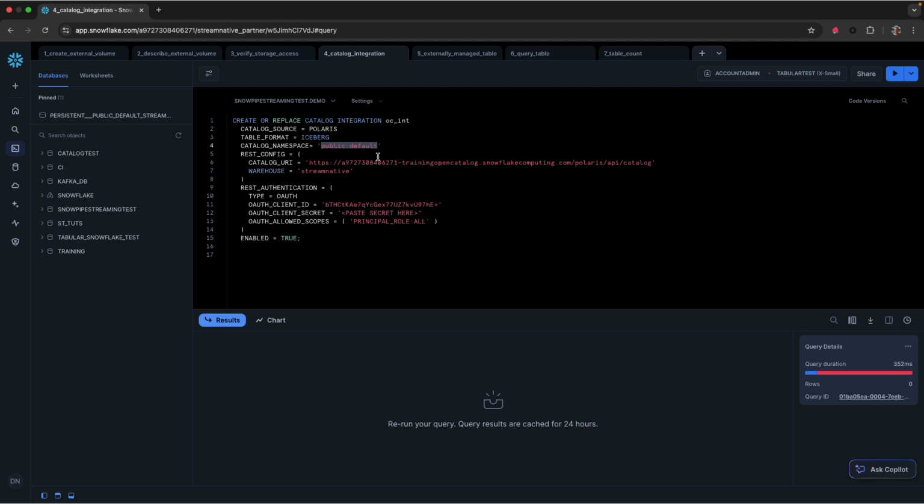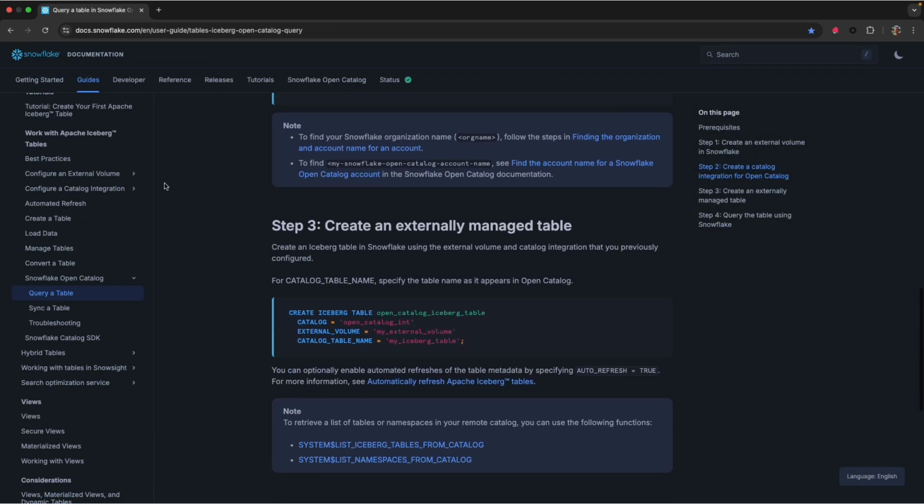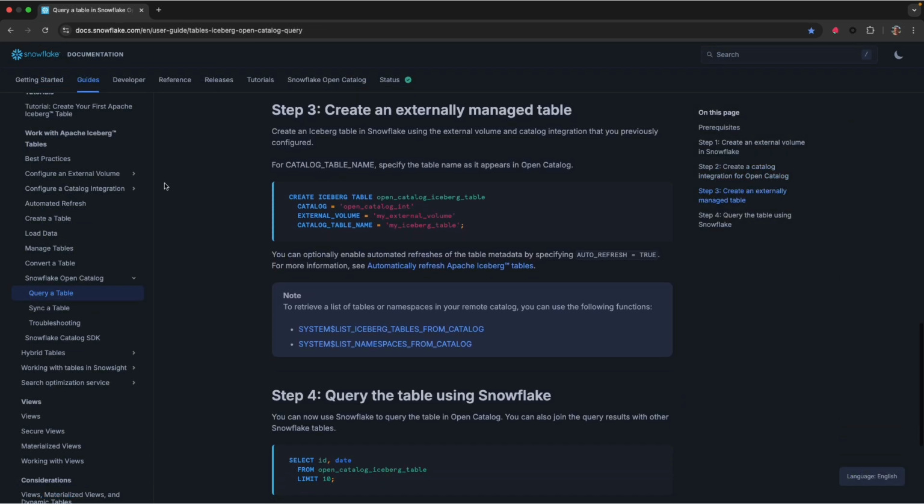So this is actually a single catalog integration for public default, but this one integration will store all of the topics. And then this is the catalog URI, being sure to include the Polaris API catalog at the end. For authentication, I'm going to use the OAuth client ID and OAuth client secret. Again, that is the client connection that we're reusing that we created in an earlier video. You would then need to execute this. Now that we have the catalog integration, we can move on to create an externally managed table.